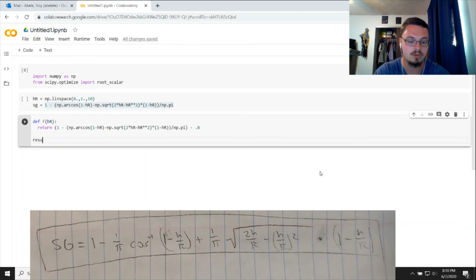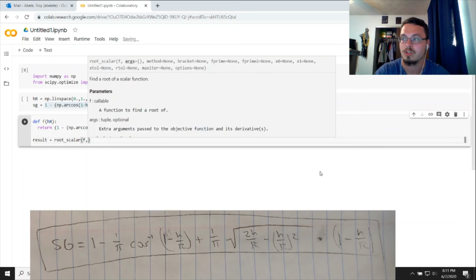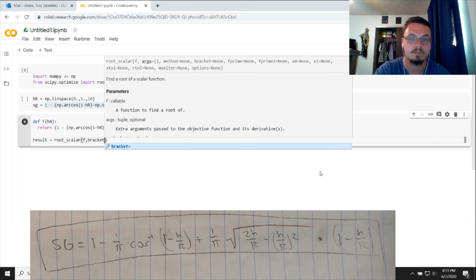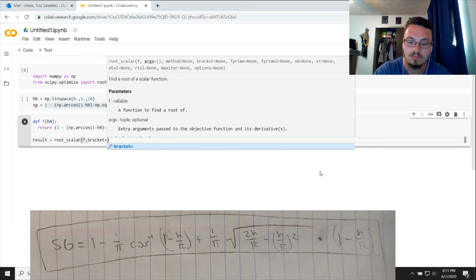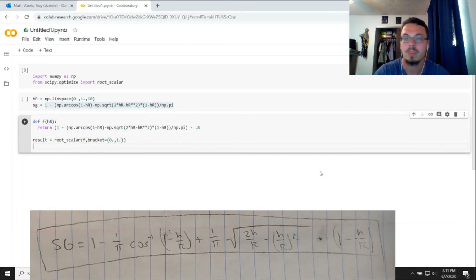And the last thing we're going to do is define the variable result. And what result is going to be is the result of what happens if you run the root_scalar function, which we called earlier, on that f function we just defined. Okay, and the last thing our program is going to do is return what the result is.